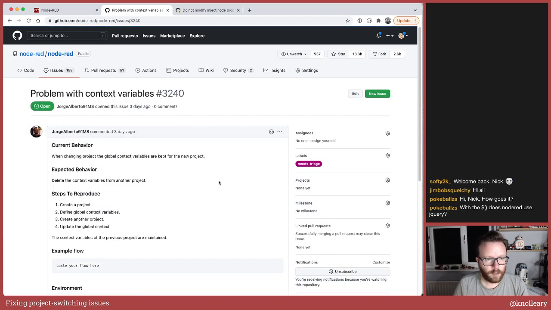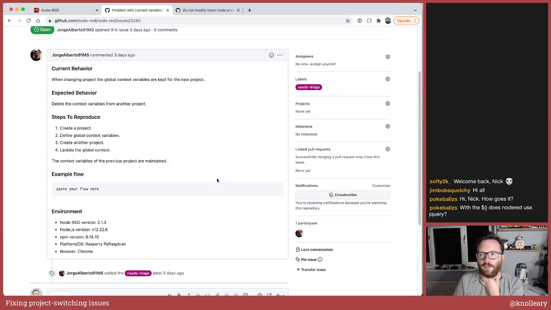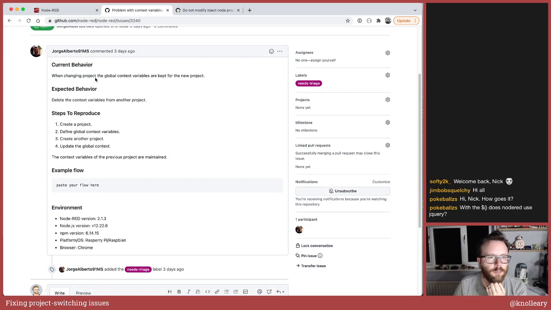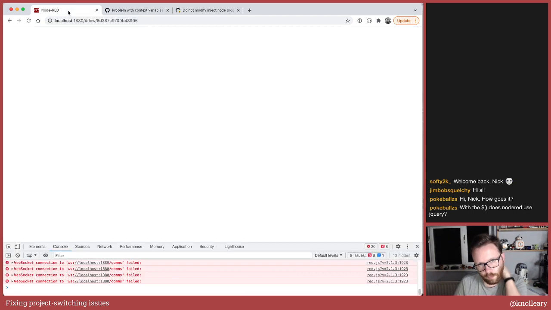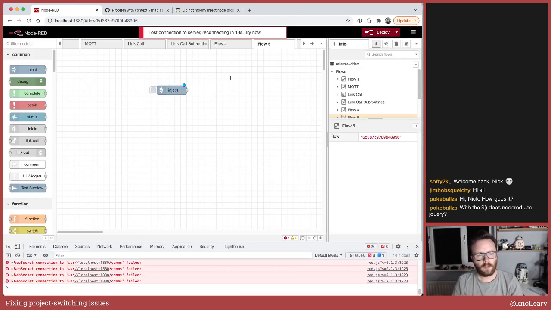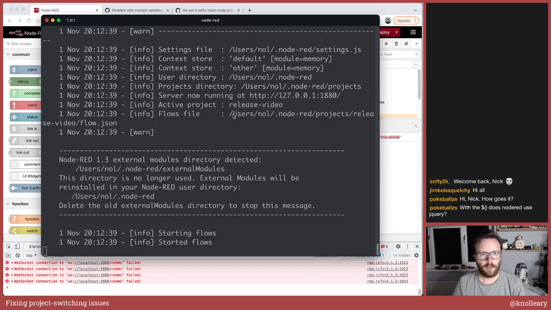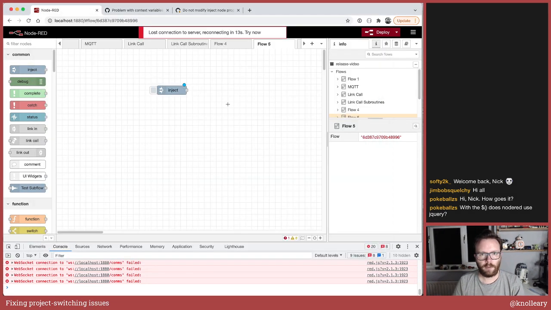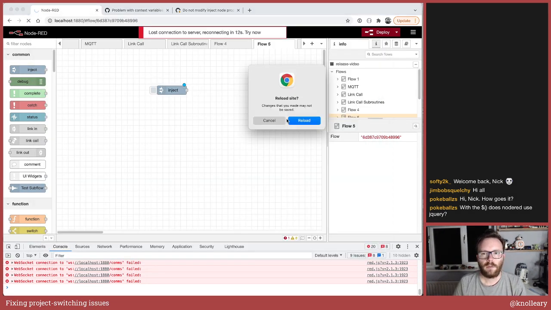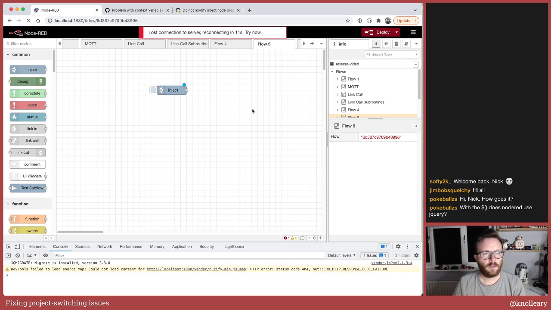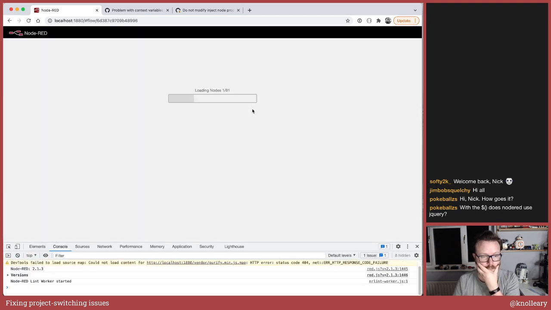Problem with context variables. Right. So the issue report is when changing project, the global context variables are kept for the new project. And the expected behavior, quite reasonably, is when you change projects, the globals ought to be cleared as well. So let's see what's going on. So Node is running. Let us just reload, just to get a clean workspace.